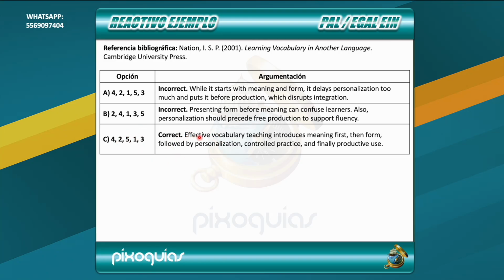This is correct because effective vocabulary teaching introduces meaning first, then form, followed by personalization, controlled practice, and finally productive use. While the other sequence is incorrect because, although it starts with meaning and form, it delays personalization too much and puts it before production, which disrupts integration. And B, presenting form before meaning can confuse learners. Also, personalization should precede free production to support fluency. And this was the last example exercise from this section.